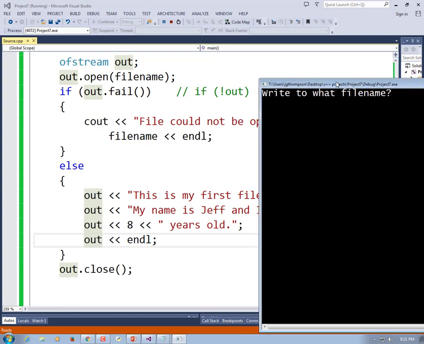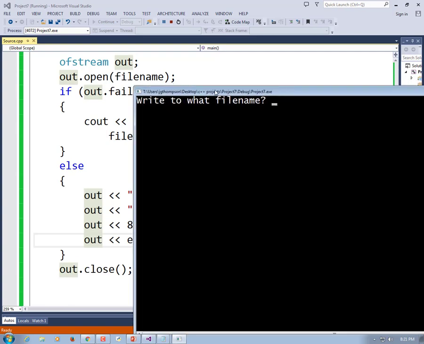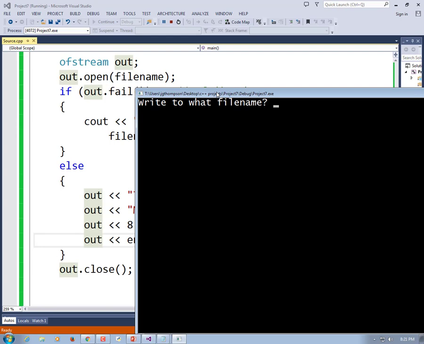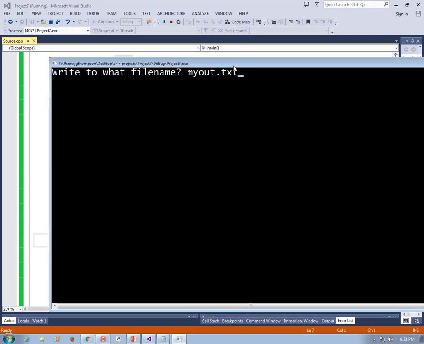Alright, write to what file name? I'm going to try to give this an easy one to find. I'm going to call it myout.txt. You can call your file whatever you want. I called it .txt so I can double click on it and open it with Notepad. I got an error that says non-standard syntax. Use and to create a pointer to number.